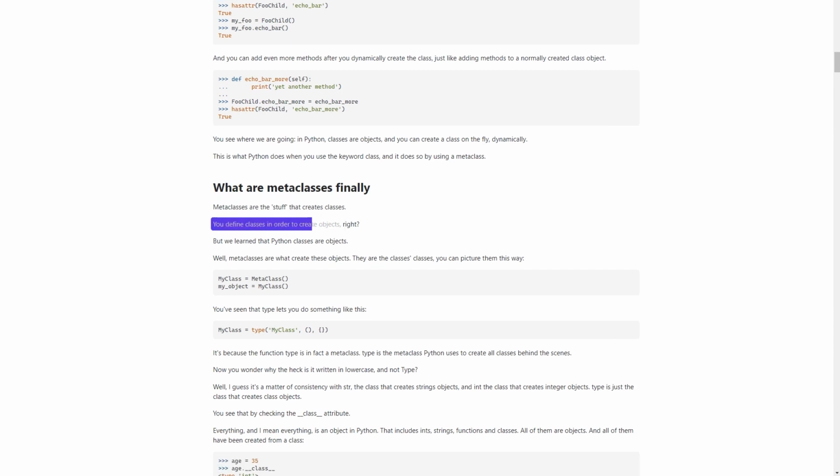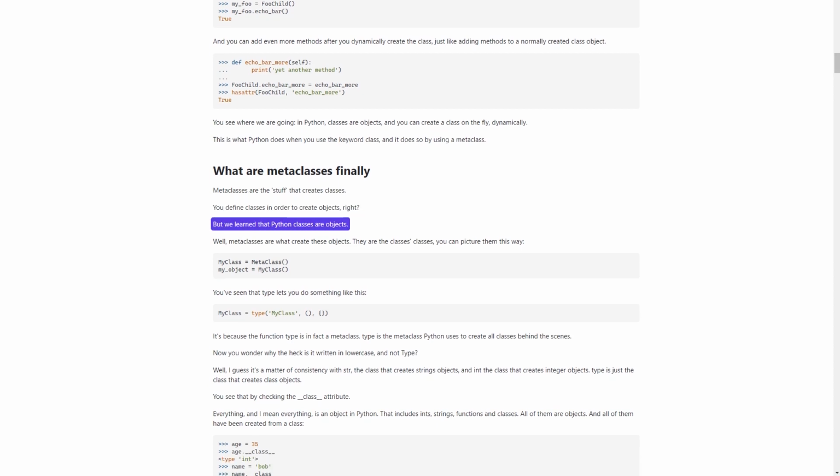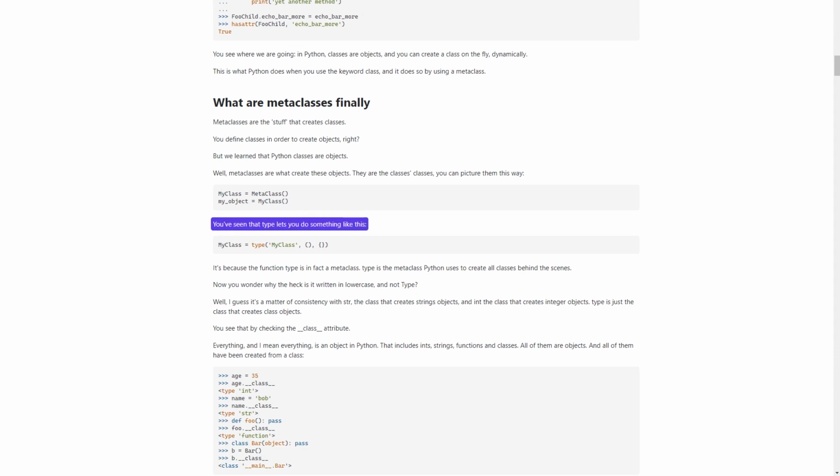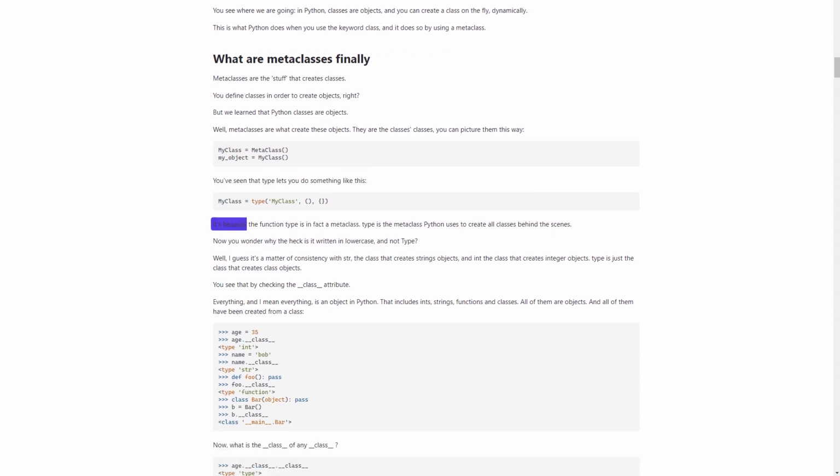You define classes in order to create objects, right? But we learned that Python classes are objects. Well, metaclasses are what create these objects. They are the classes of classes. You can picture them this way. You've seen that type lets you do something like this. It's because the function type is in fact a metaclass. Type is the metaclass Python uses to create all classes behind the scenes.